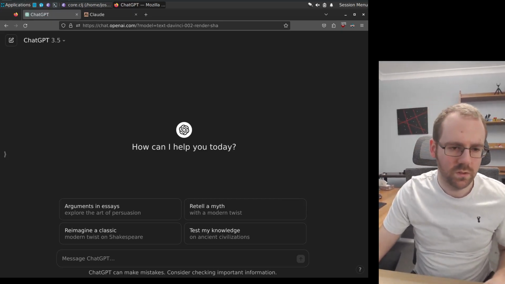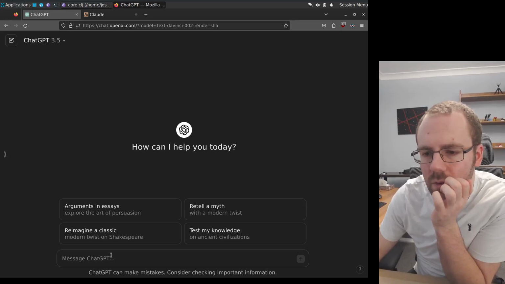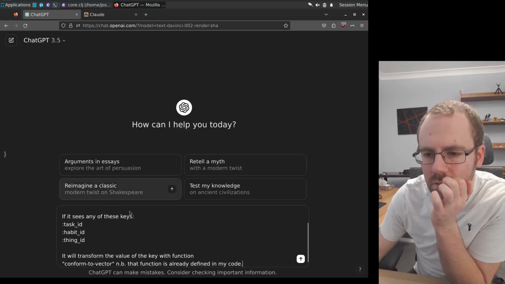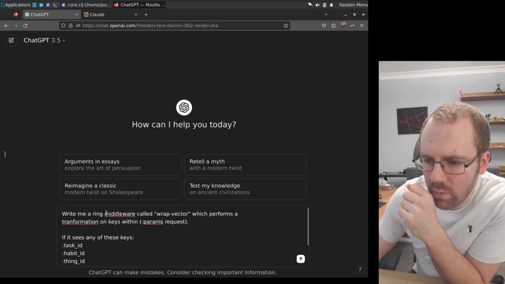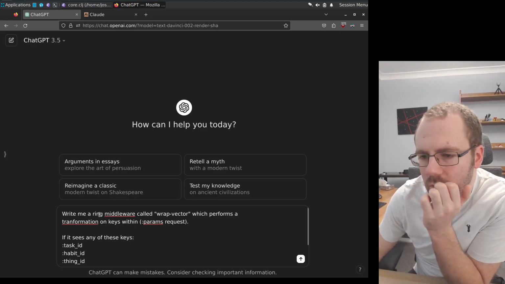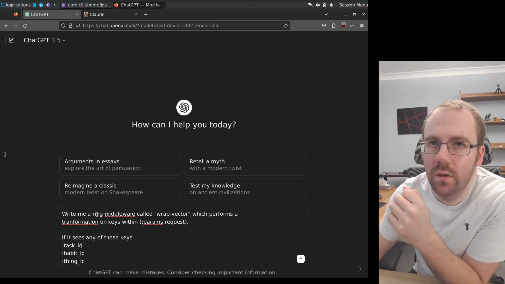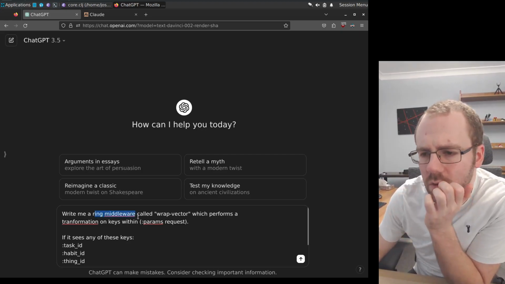So our first question, I'm going to copy paste it in. So we're using ChatGPT 3.5, which is the free version. The question: write me a Ring middleware. So Ring is a popular Clojure library for handling the event loop for a request response cycle for web applications.